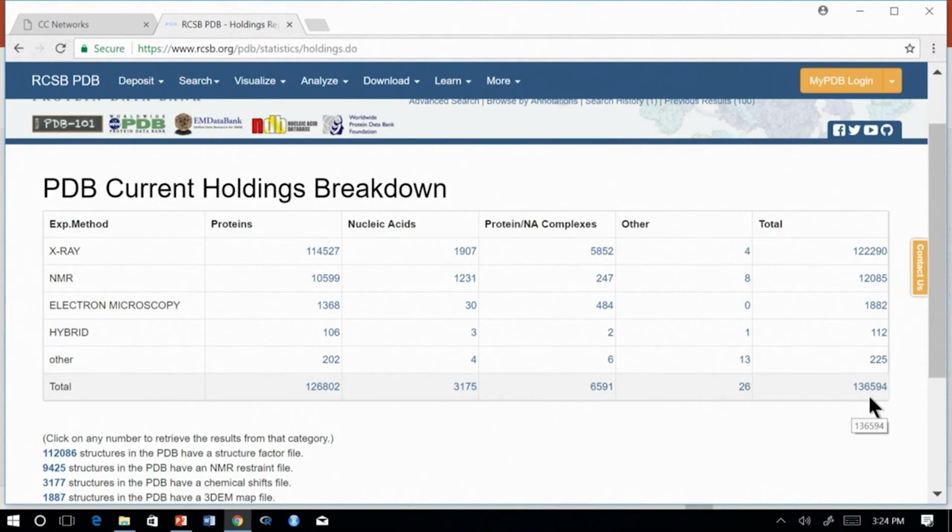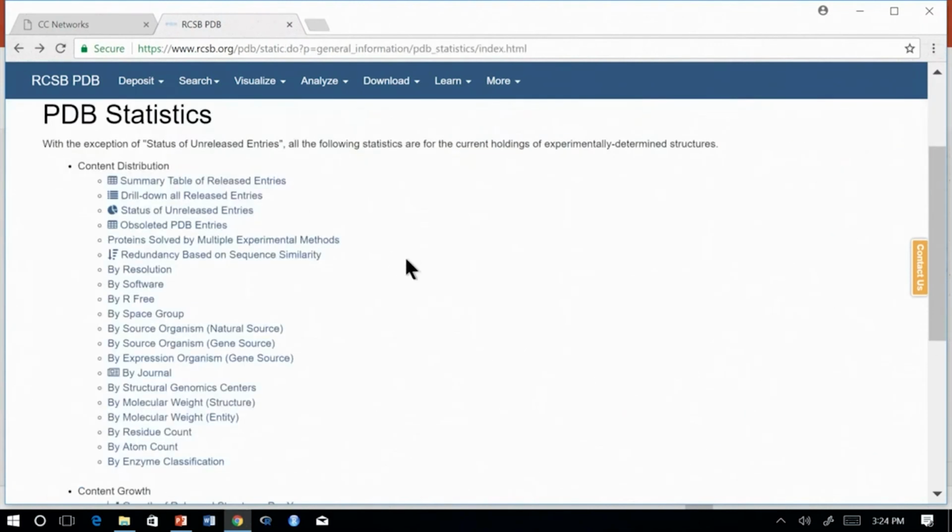In total, there are currently around 136,000 structures available in PDB. To explore further, you can see the data by molecular weight, by residue count or by the resolution. All this data is available for exploration and further study.